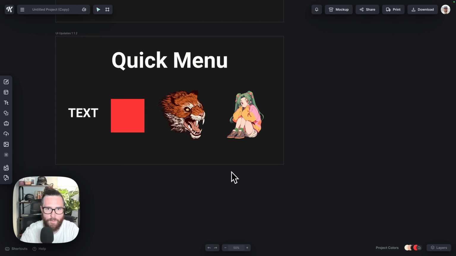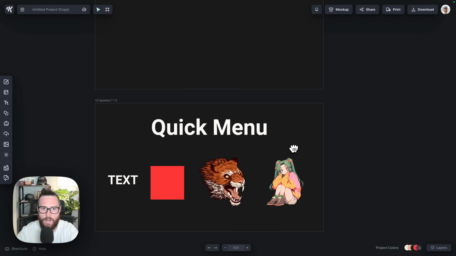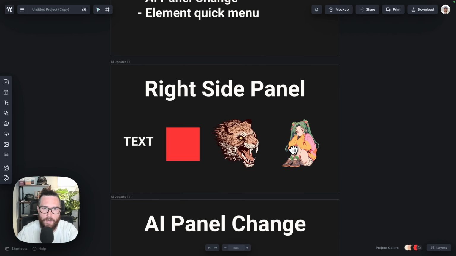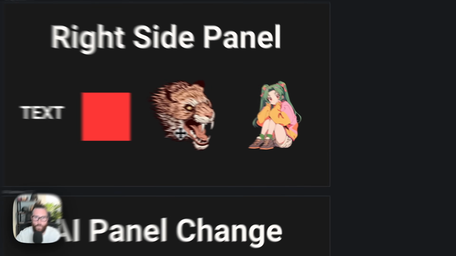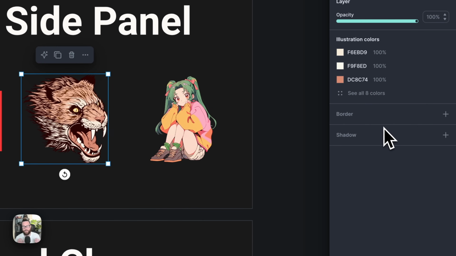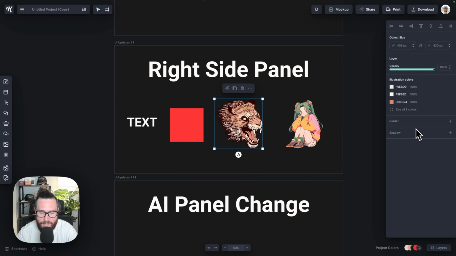Okay, so those are the three major UI changes that I wanted to talk to you about, because I know there was some confusion specifically with how the right panel has changed. And so out of these three, I would say that's probably the most monumental one, is the right side panel UI, or user interface, meaning the way that you interface with the tool has changed.